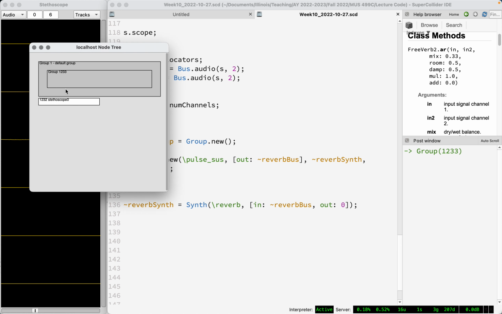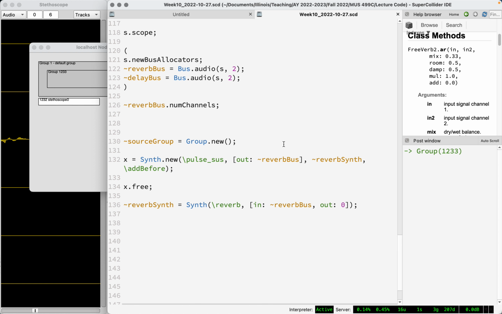And just to back up a second here, groups are nodes, just like synths. They're entities that live on the server that exist within this order of nodes. And groups don't make any sound, but they are very useful devices for organizing other synths and groups. They're basically containers. Like we have this default group, which is kind of always there. And we made this group, and the default behavior is to add it to the head of the default group. And so that's why we have this here.